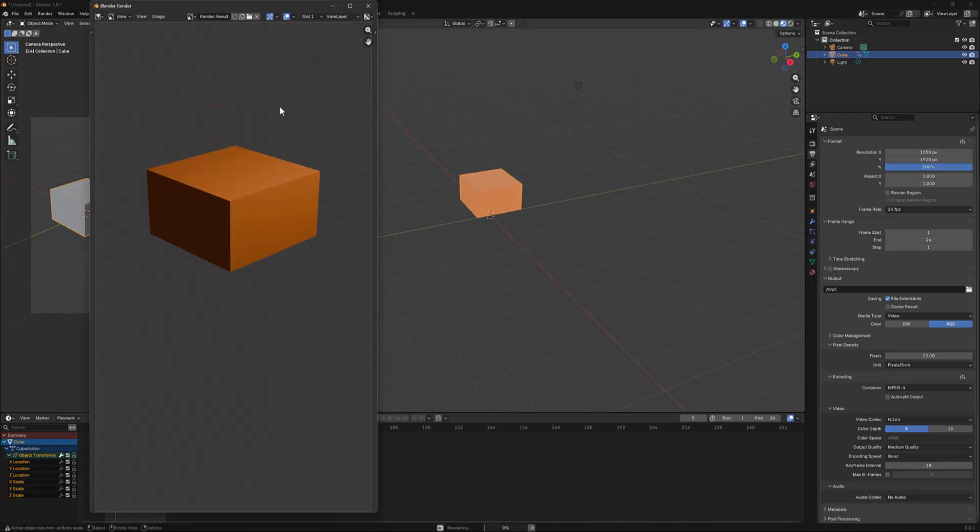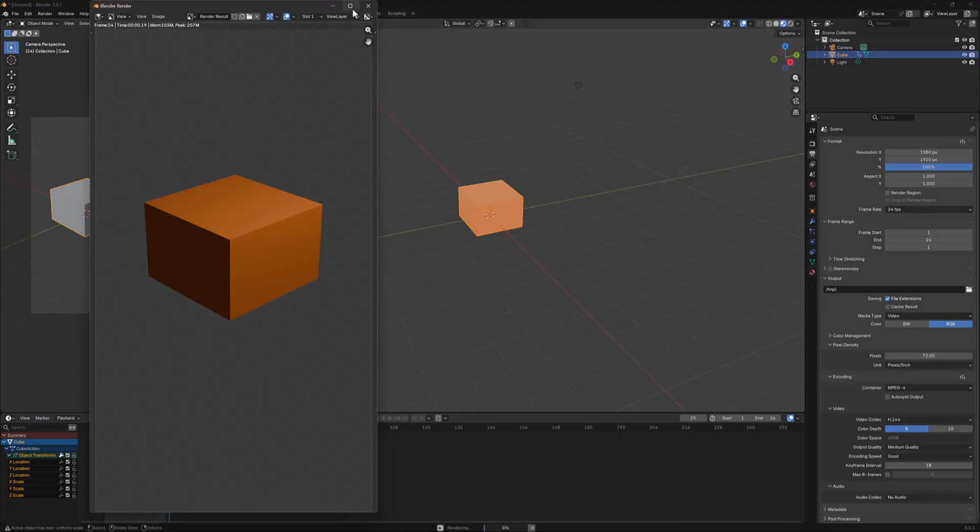And now, when we go to render animation, it'll go through and do the full render for us. Now, I've not done all of it. I want you to finish the project. Go for it.